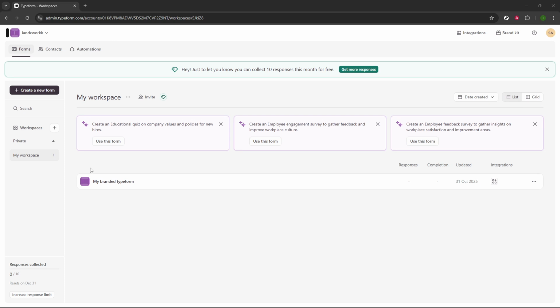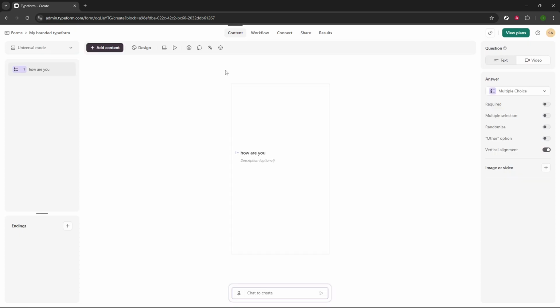Once you're in your dashboard, open the Typeform you've already created. This takes you into the editor for that form. At the top, look for the Share section. This is where Typeform gives you all the ways to distribute your form, including links and embedding options.